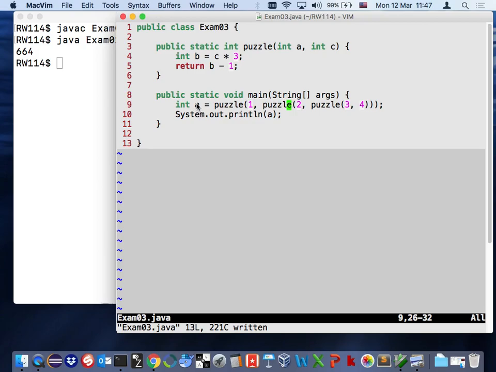Let's see. A becomes an integer variable. We store in it puzzle of 1 and this value. But first we need to calculate this value. To calculate this value, I need to calculate puzzle of 2 and this value. So first I need to calculate this value. So this value will be the puzzle of 3 and 4. Invoke puzzle.